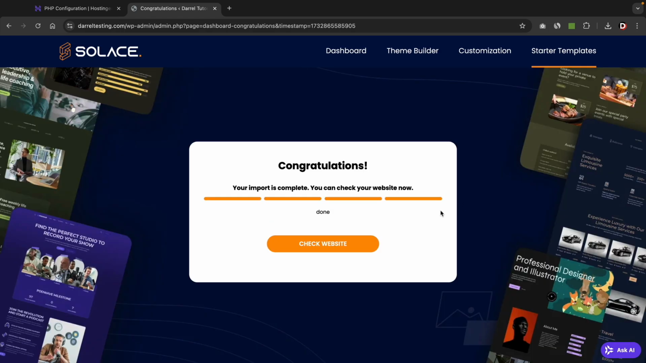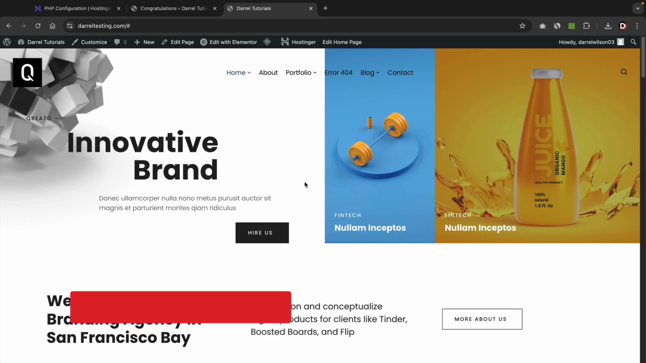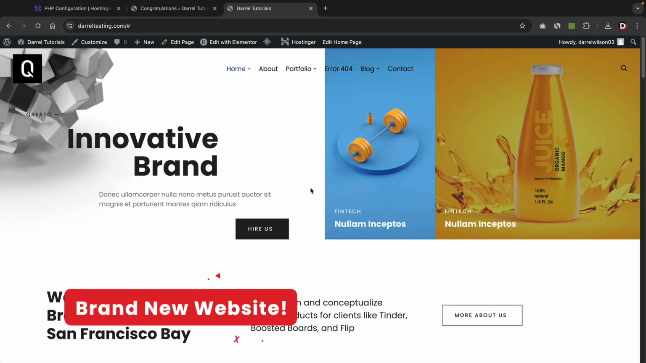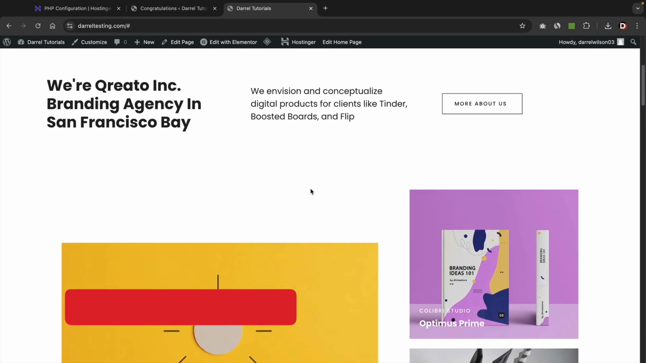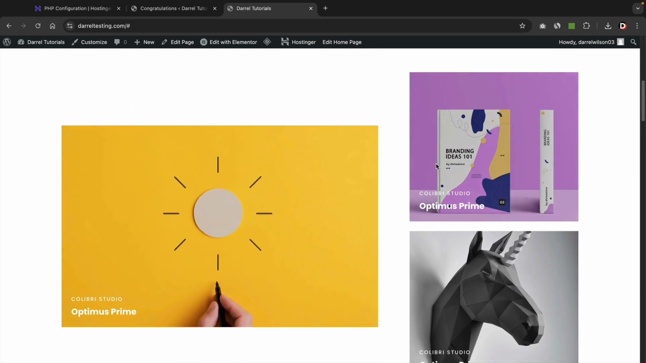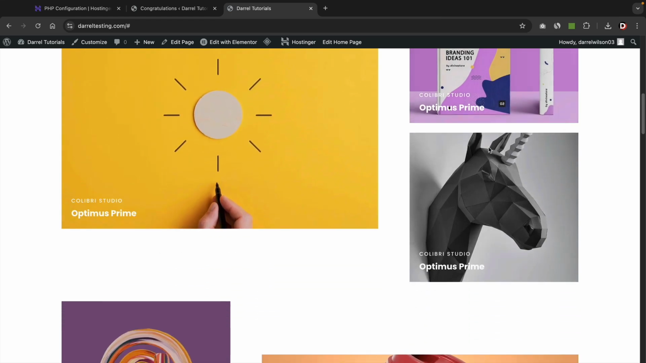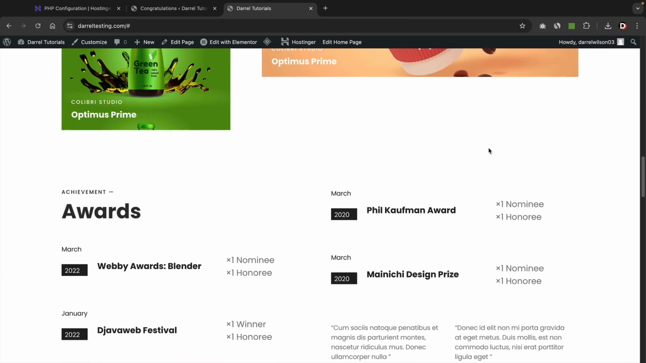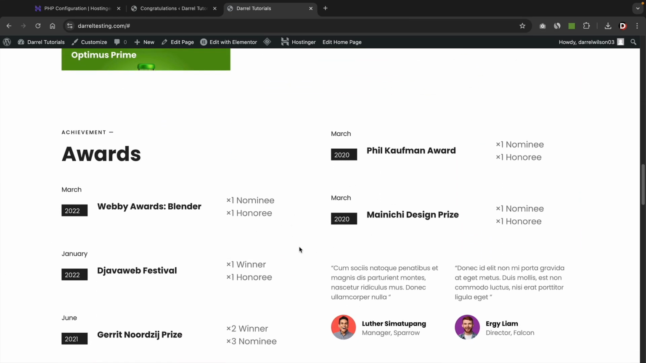All right, so now the import is complete. So now let's click on check website. And just like that, you'll now see the starter templates imported on our website. And if we scroll down, you'll see that we have some demo images here, and you can always replace these with your own. And we'll keep scrolling down. You'll see that we have this awards section where you can talk about your awards.